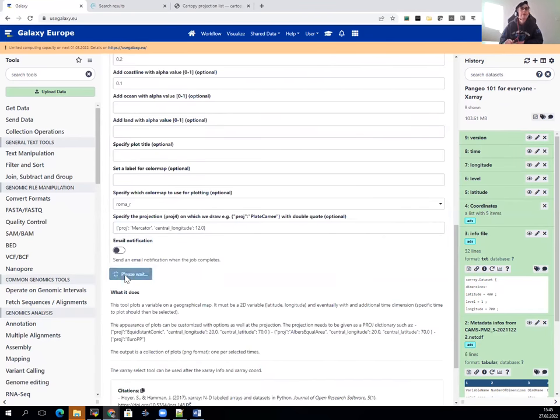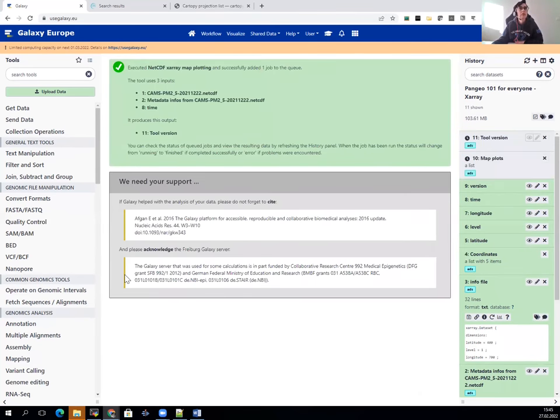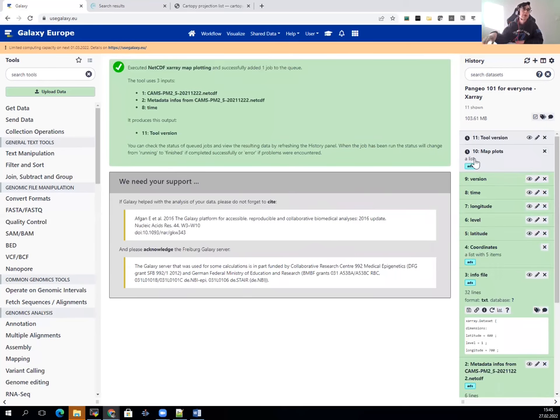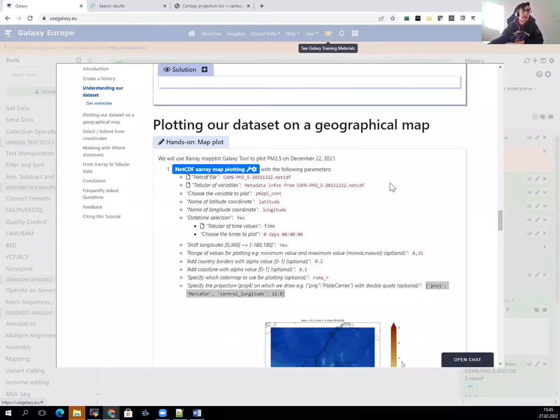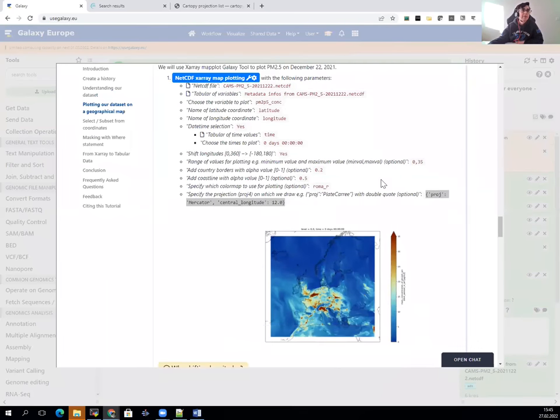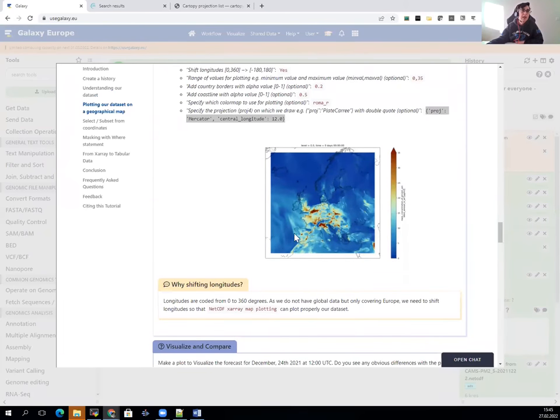And I will execute. Again, it will provide me a map plot list, and depending on how many times you are plotting, you will have one or more plots. Here we have chosen to plot one time only, so we'll have only one in this list. We go back here. So we should have something like that.